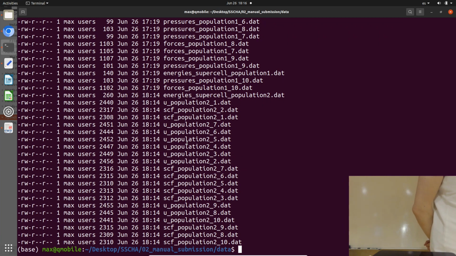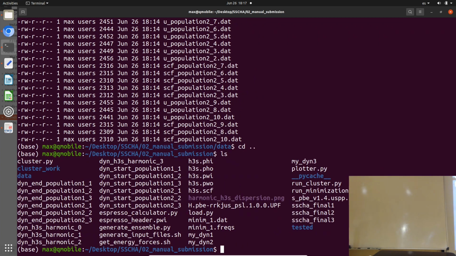So is the task clear? This is the most efficient way of using the SSCHA. This is probably the most complex thing to do, and also the most efficient. So you have set up the cluster, and then, let's do it together because it could be difficult. So let's modify the run cluster.